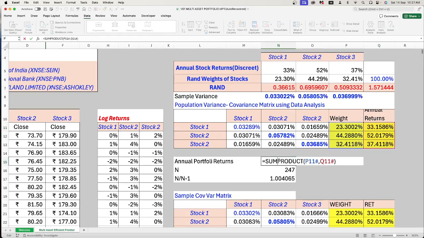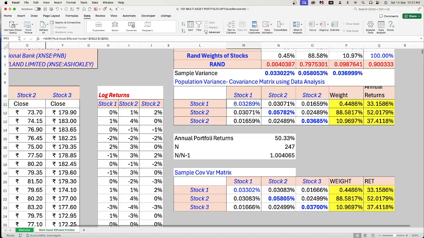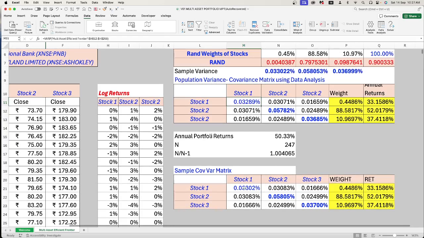Now, to get the annual portfolio returns, use a SUMPRODUCT. Now I calculate the number of returns for my stock, which is 247, because I want to convert the population covariance into a sample covariance matrix.